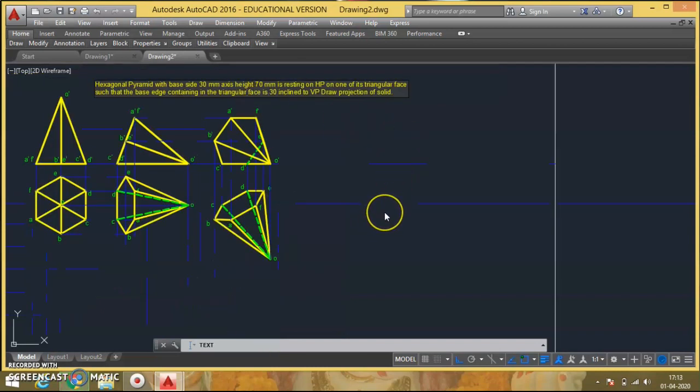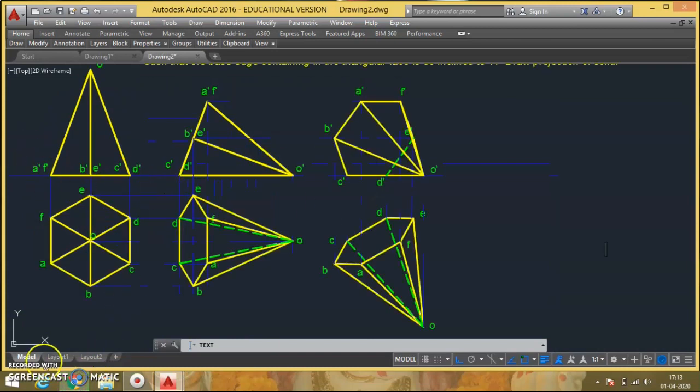So this was the answer for the question then. Hope you understood the question.